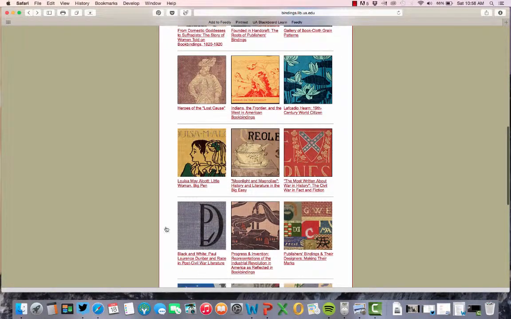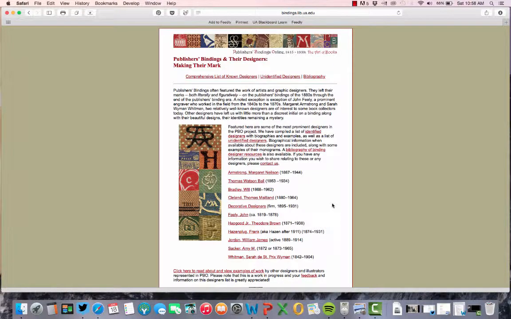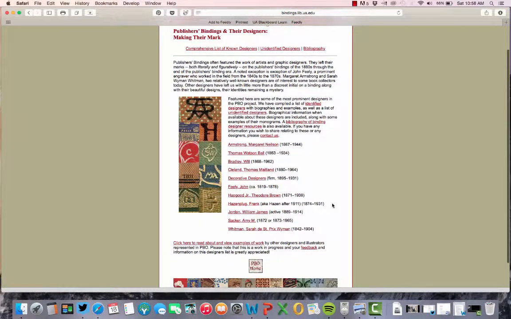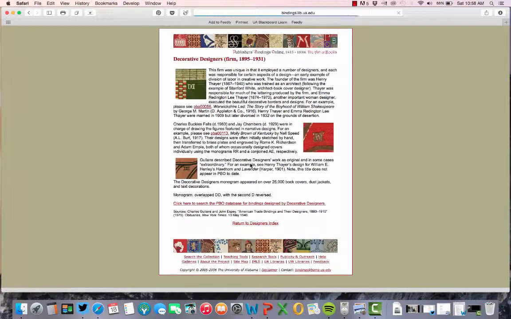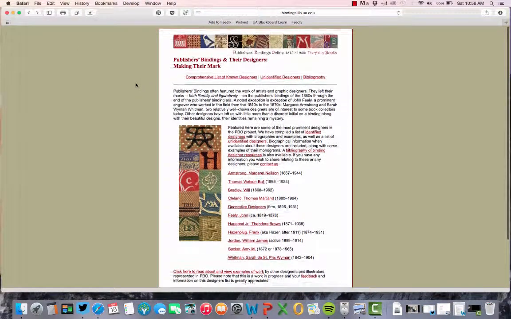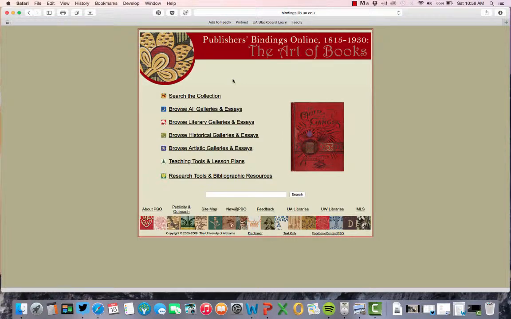So we keep scrolling down. Here we got publishers, bindings, and their designers. This has short biographies on relevant bookbinding designers of the time, as well as certain firms, decorative designers, and you see here their little marks on the book pages. So here we'll go back again, a couple ways.